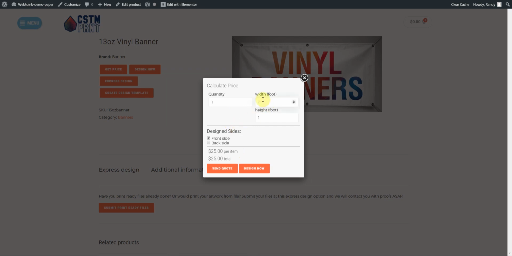So if I change this to 10 feet by 3 feet, you can see we've got a new total. So the total is $170. $20 is that setup charge, and then 30 feet times $5 per square foot.